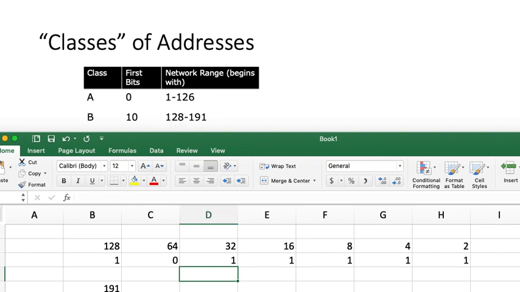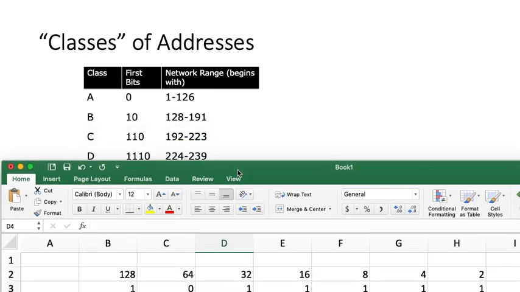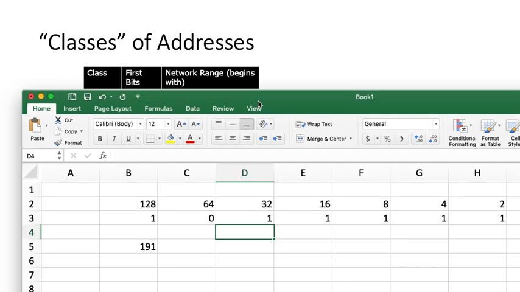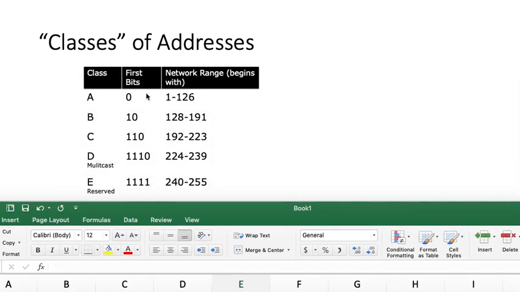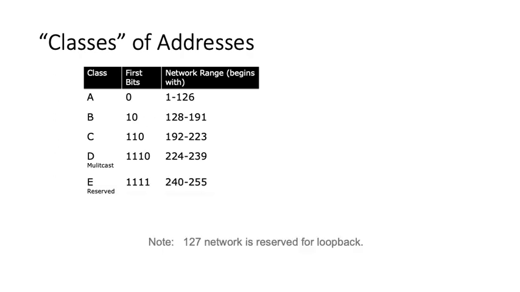If I changed all the rest to zeros, it would go to 128. And this last one, 110, so this is the highest it could be, is going to be 223. So that's the relationship among the bits in your byte and the address ranges for our classes of addresses. Okay, now that's a general thing related to addresses.